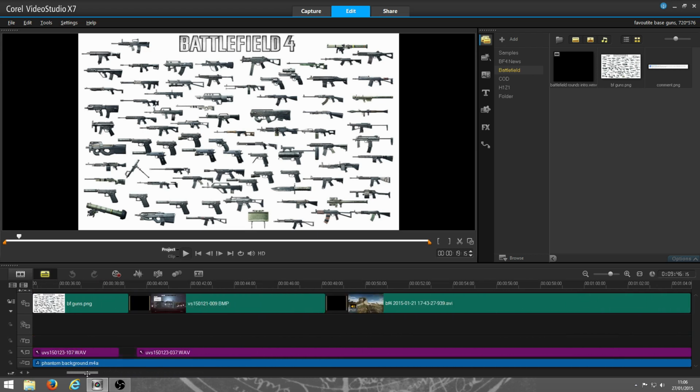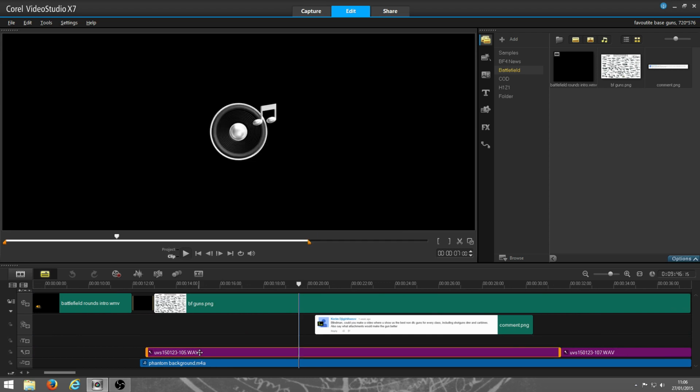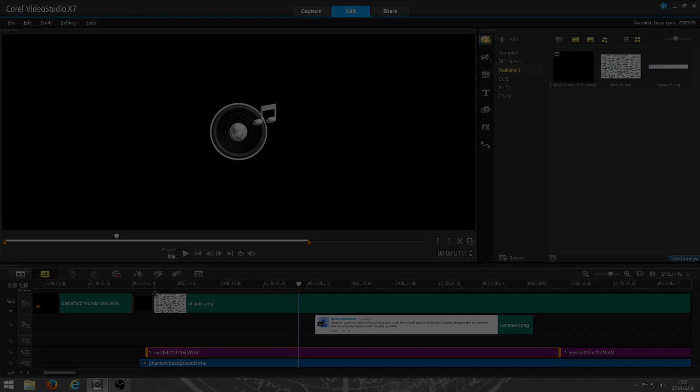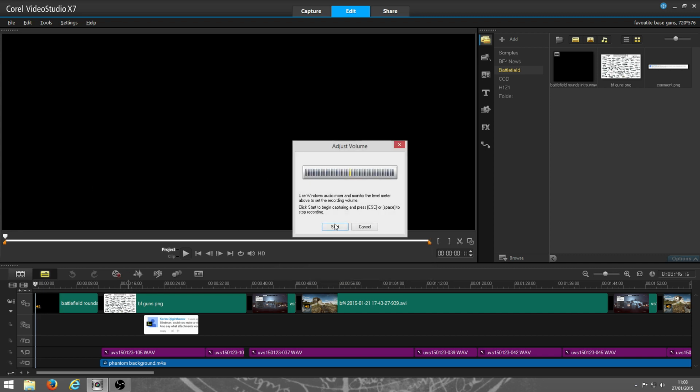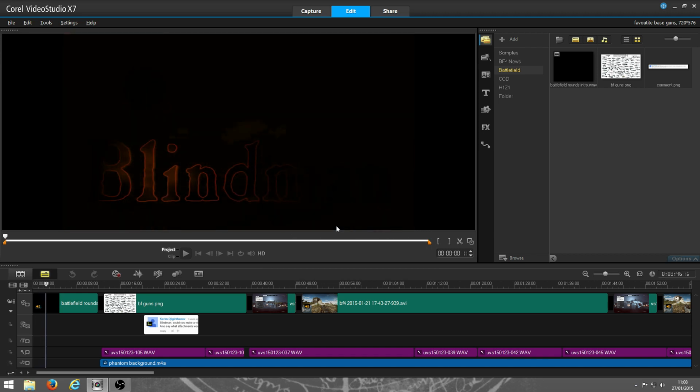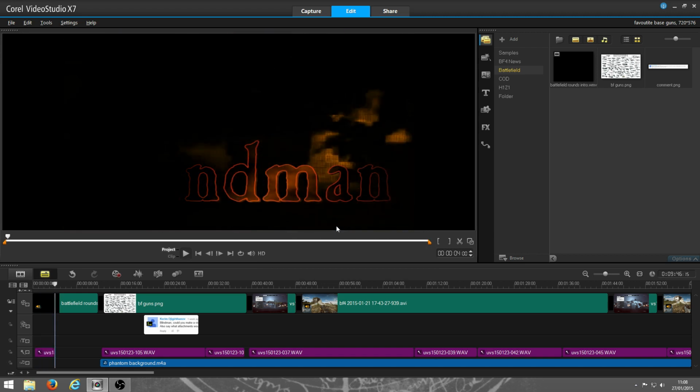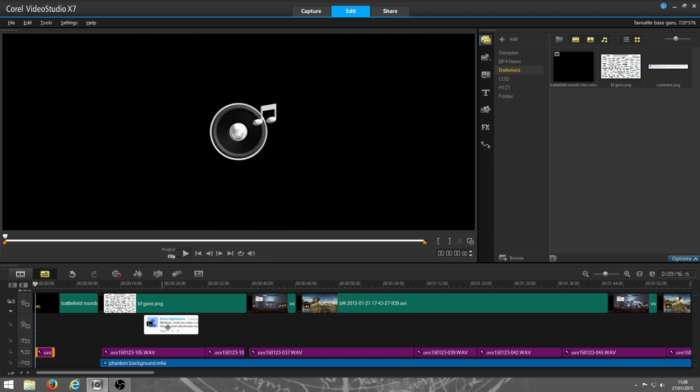Now the purple bar is the narration and the blue bar is the background music. I don't record the narration separately, I record it within the video software, so I don't have to import any files, it does it all automatically. I just place it where I want it to, start talking, and then hit space to stop. And it's the same for the music.